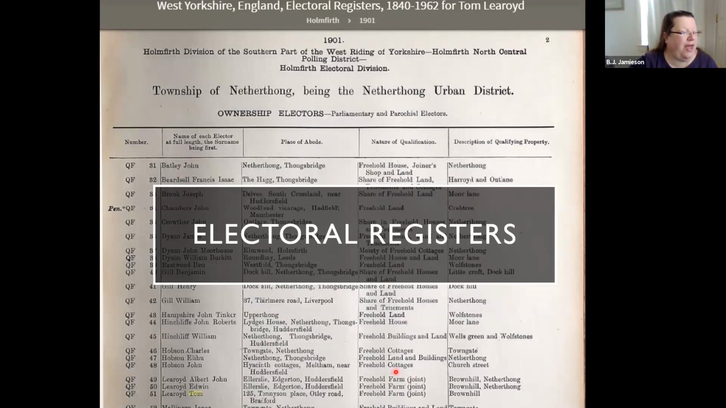This is a point where you need to be qualified, and so you have that, and the description of the property that was the reason they were eligible to vote. So you have that. Those fill in the years in between the censuses to some extent. And those are online at Ancestry and other places.